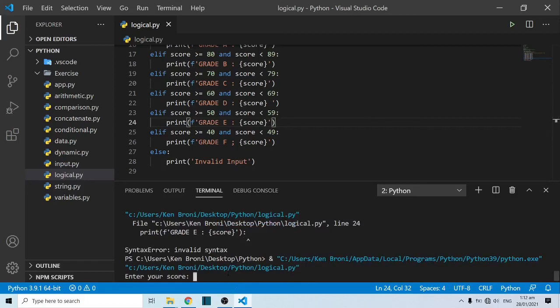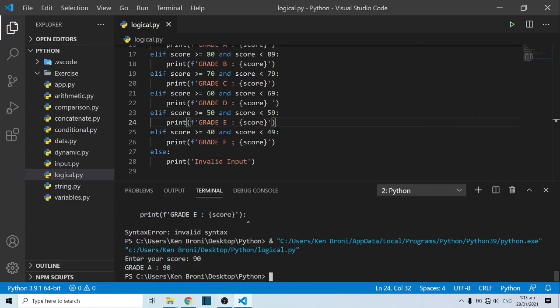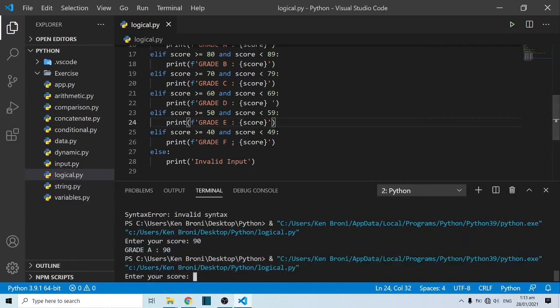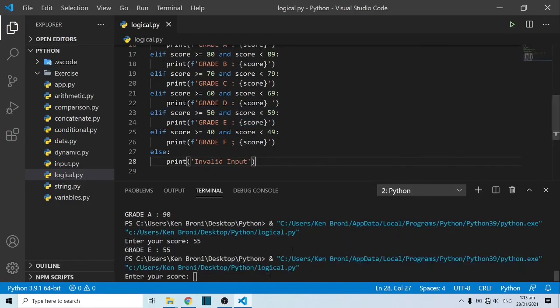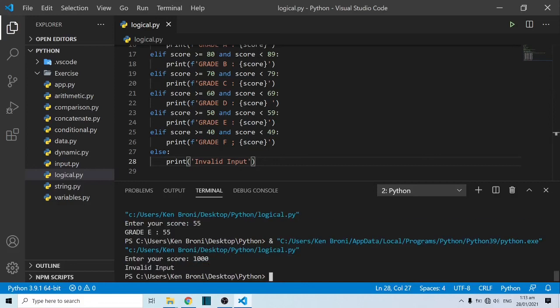So let's say we have 90. If you have 90, we have grade A. Let's run this program again. We have 55. So 55 is actually grade E because it falls within this particular range. Now let's run this program again and type in something that cannot exist. Let's say somebody cannot have 1,000. Immediately we type in 1,000, it says invalid input, and that's what the else does over here.